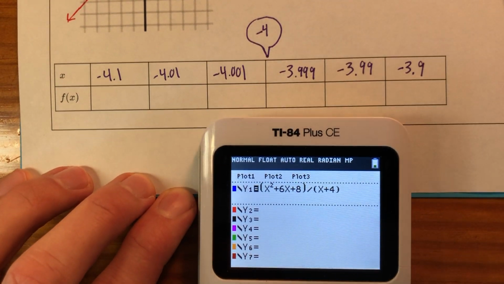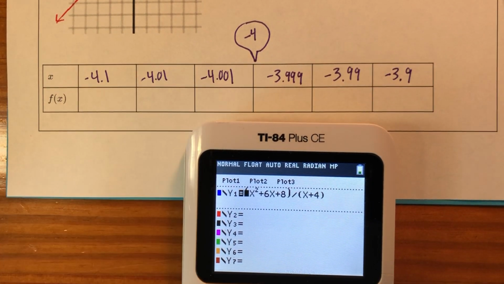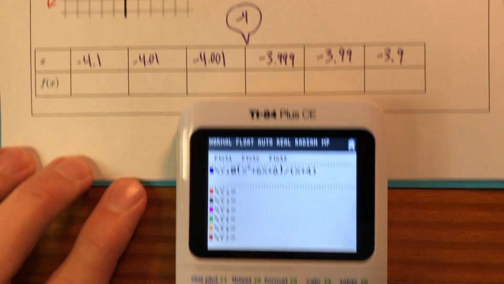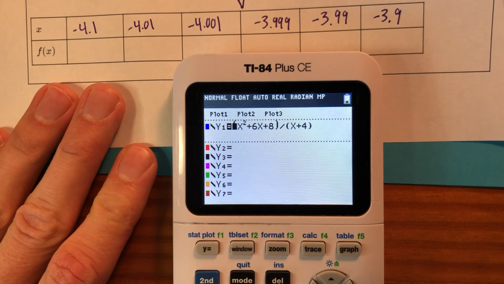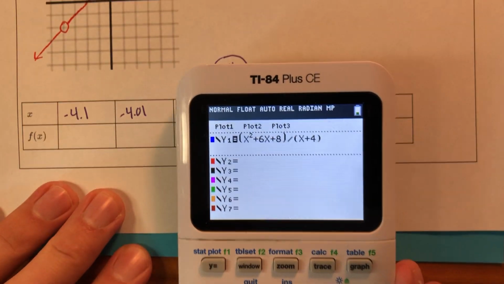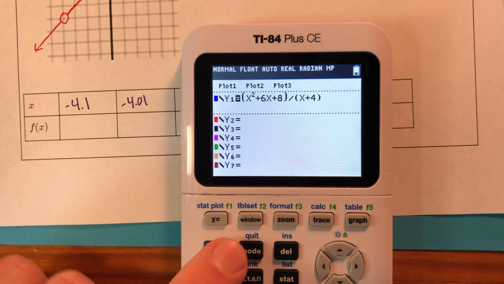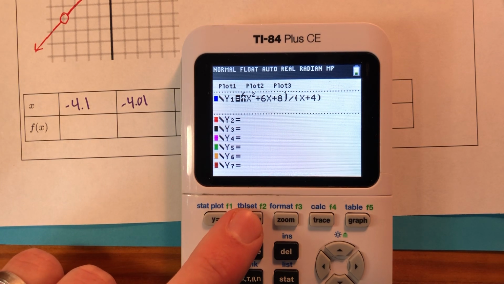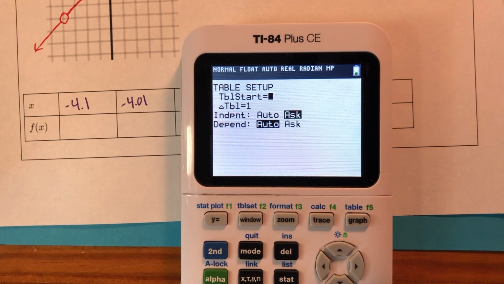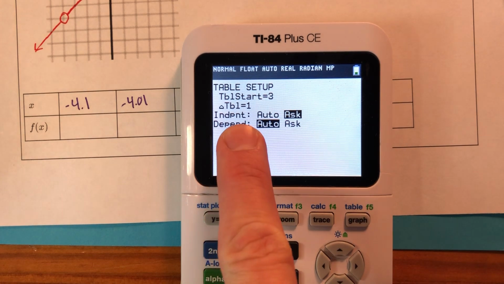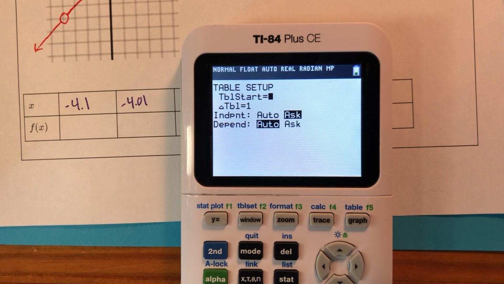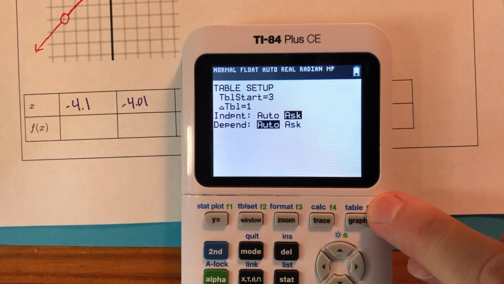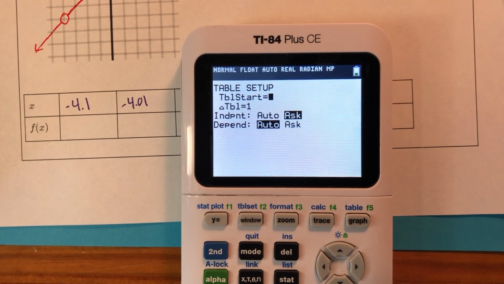And now I need to do a few things that are not very well known on a calculator. So we're going to press the window button. No, we're not. We're going to go to table set. It is the window button, but it's second and table set. Notice where I'm pointing. Second and table set. And I want to set the independent variable to ask. Here's what that means. In just a minute, I'm going to go to the table, and I'm going to type in whatever I want, and it will give me an answer.